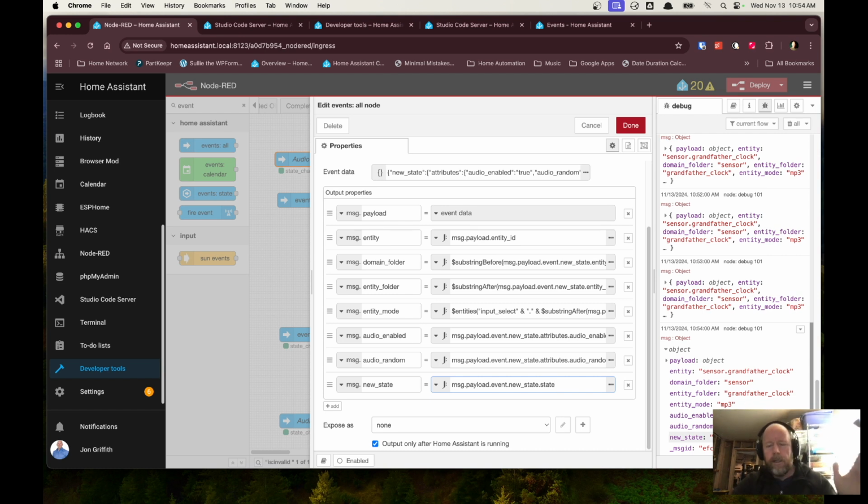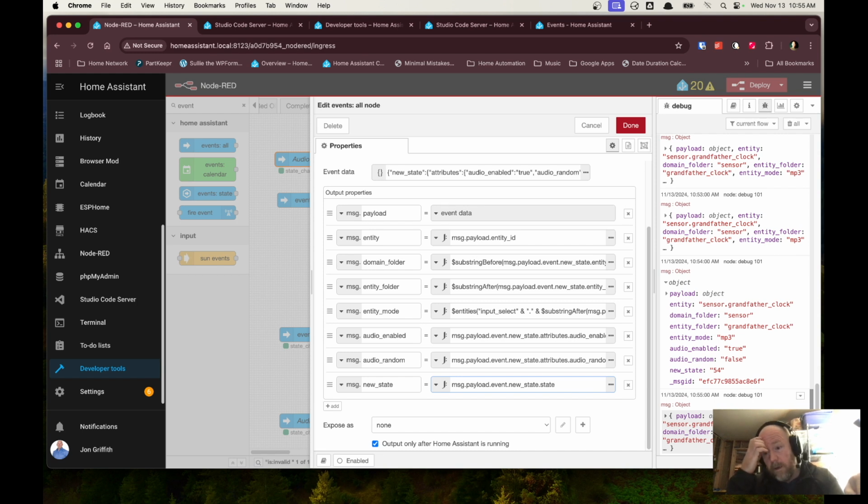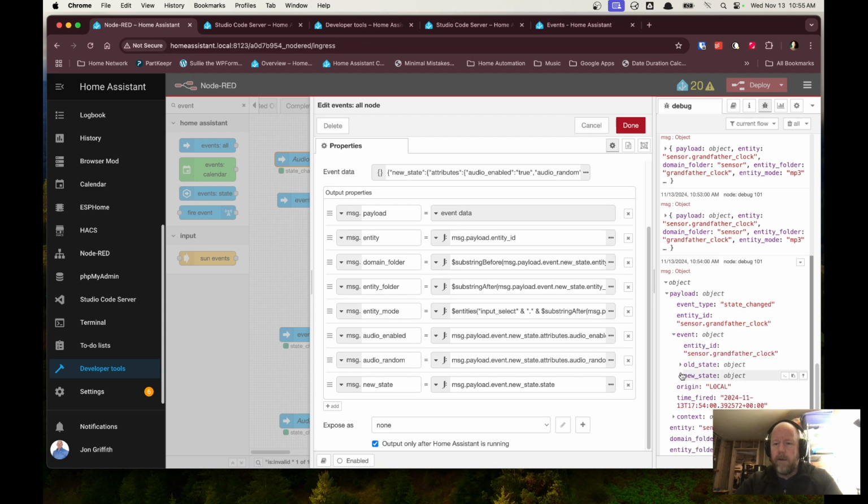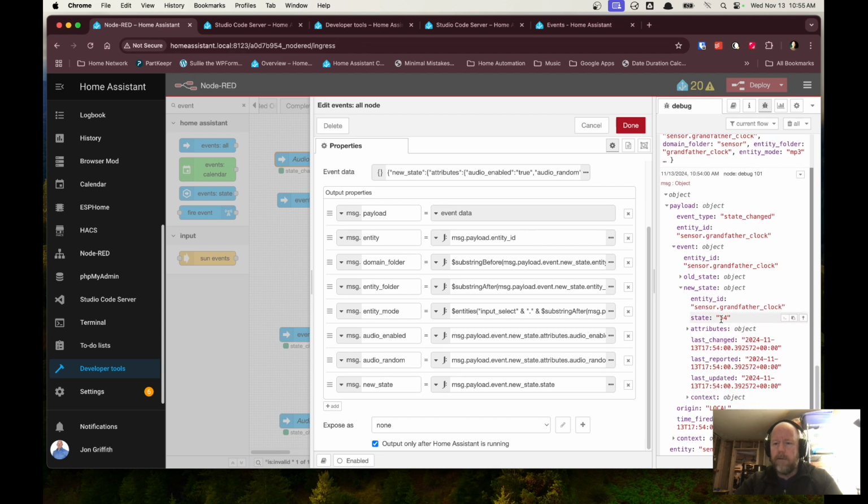I want it to hit on the 0 minute, or the top of the hour, the quarter hour, 15-minute mark, half hour, 30-minute mark, and three-quarters, 45-minute mark. So nothing's going to happen in the other automation until this reaches 0. And we already passed the 45, so we missed that. But this comes from message.payload.event.new_state.state, right there, 54.